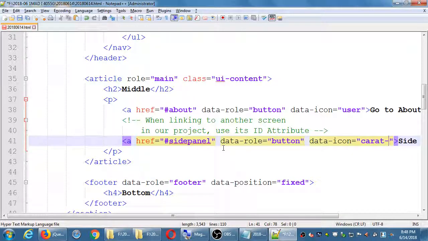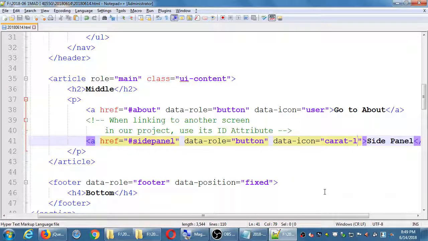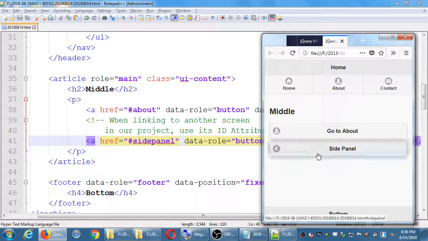Here we can do caret L. Not caret, caret. Which is another kind of arrow. That's an L, not a 1, for left. And so we see that result. The button has an icon. It looks like a button. You click it, it moves over there.